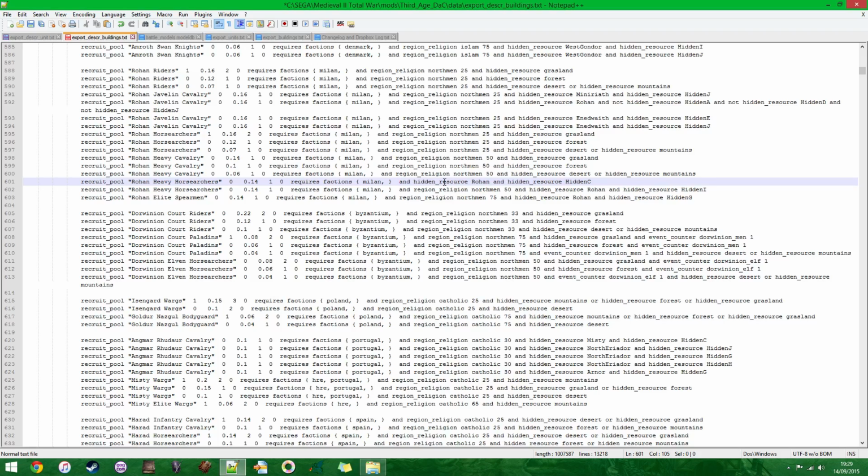They go into the region file, which decides all the features of every single region in the game. It'll have an entry of every region in the game, and it will have a listing of all their hidden resources. So you don't see the hidden resources in game, but they are in the files and they're used for exactly this feature. So the hidden resource Rohan is a hidden resource in every region that is in Rohan. So that is the first checkpoint on them. They have to be in a Rohan region.